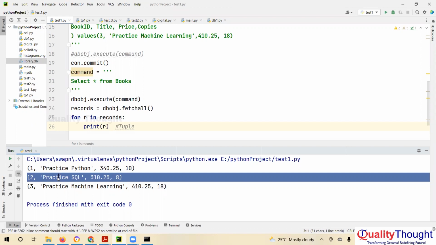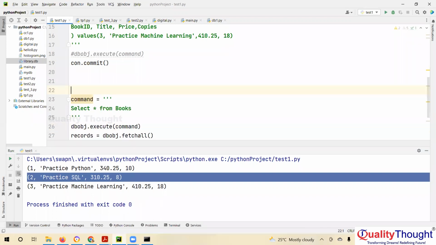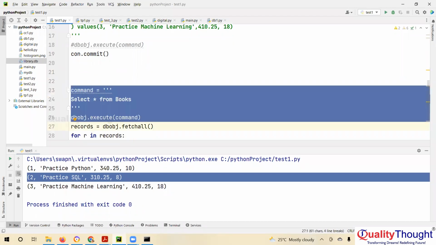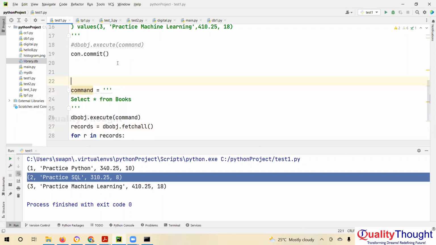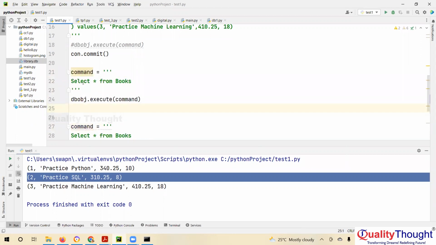Okay, sir. Okay. So let's do delete. Same thing. I'm going to comment this. We'll do it here so that we will delete and you can then see the output. So command delete.